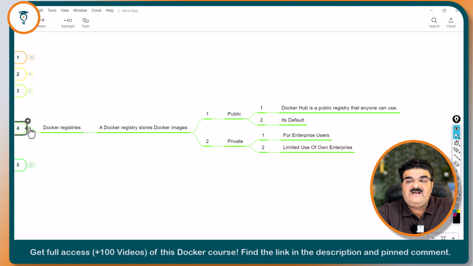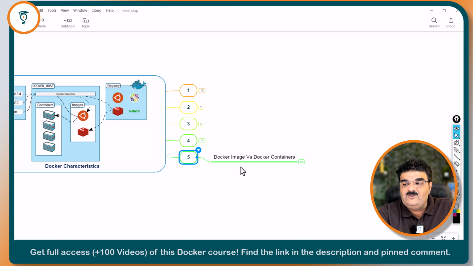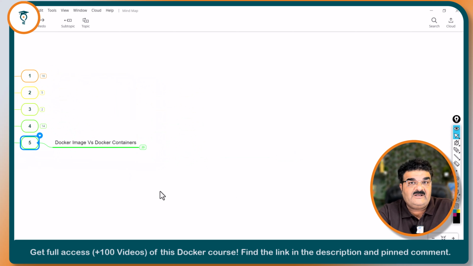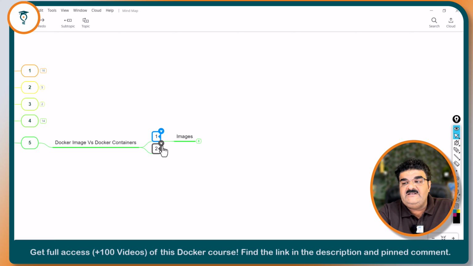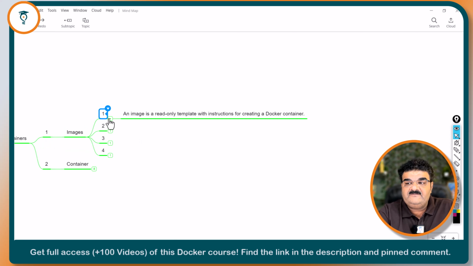Now, the final part of our Docker characteristics is Docker images versus Docker container. I want you to understand images first, then I am going to explain to you about container. Images.